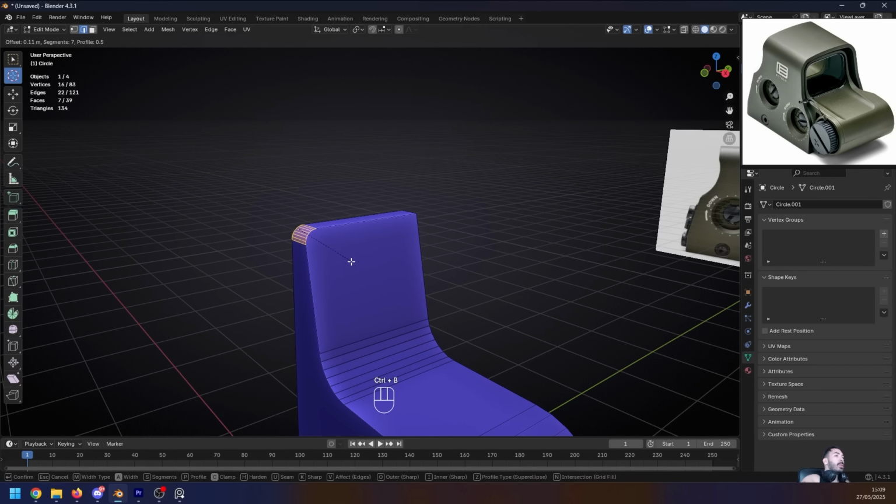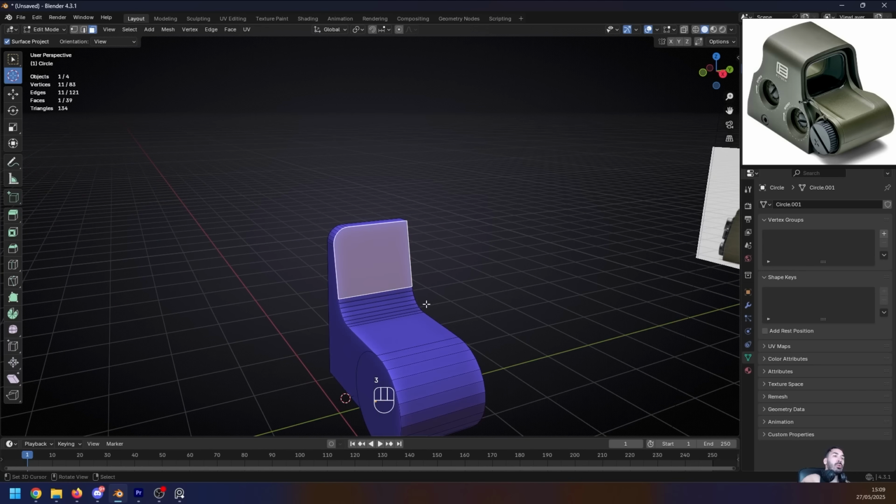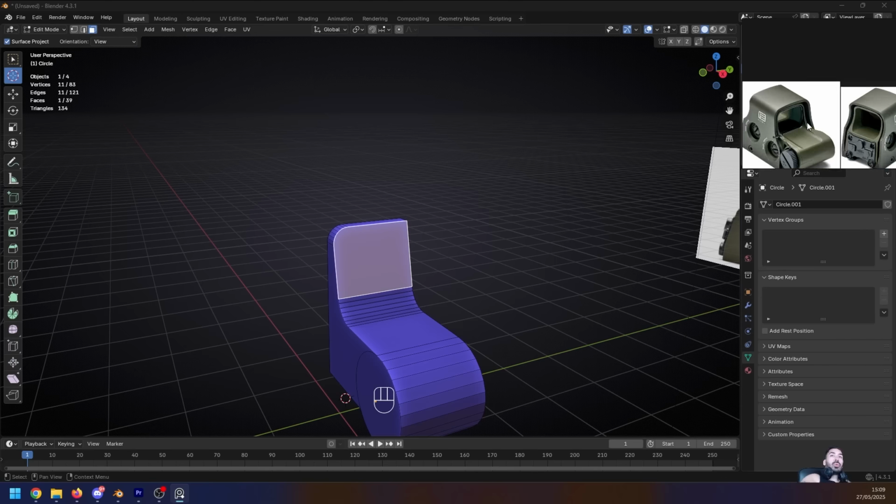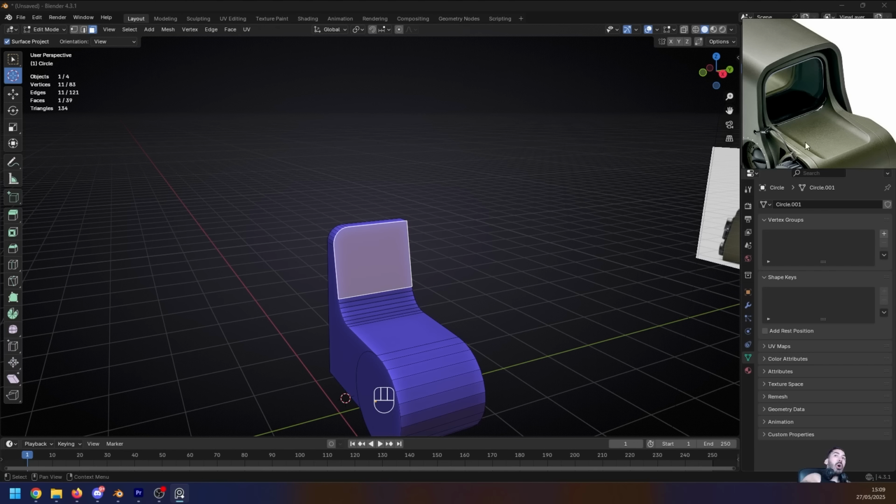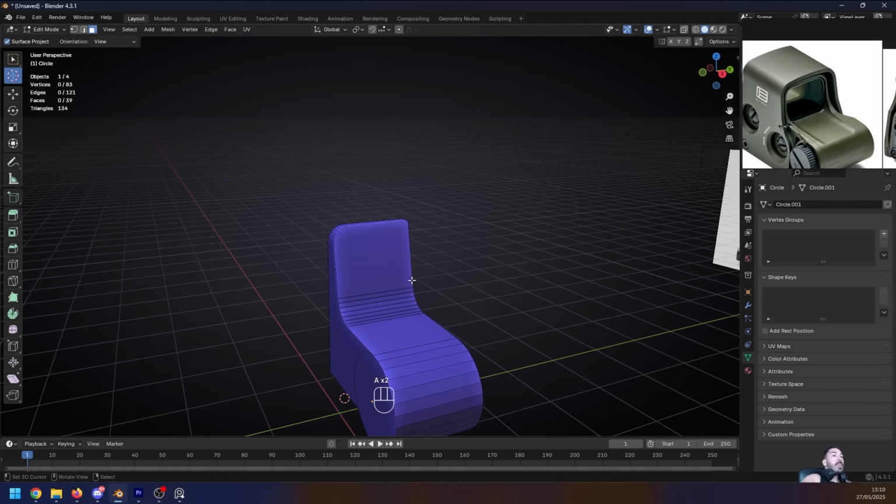We also have to bevel this little corner up here, and now this is going to allow us to create the shape that we're supposed to have here. So if you zoom into your reference image, you're going to see that this part here has been cut out from the shape, and that's what we're going to do now.